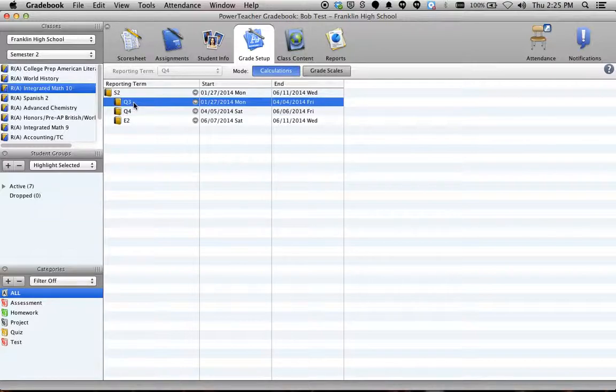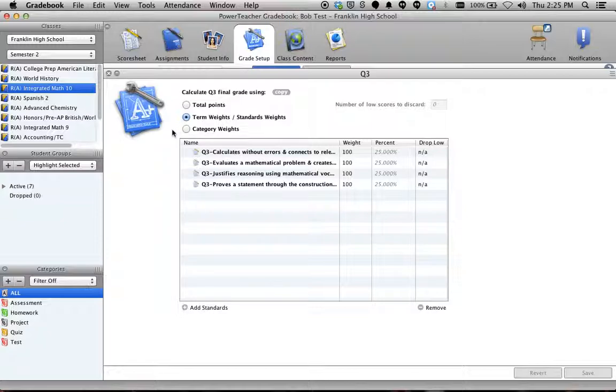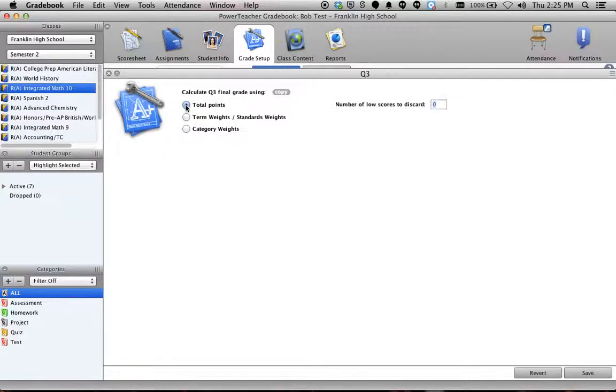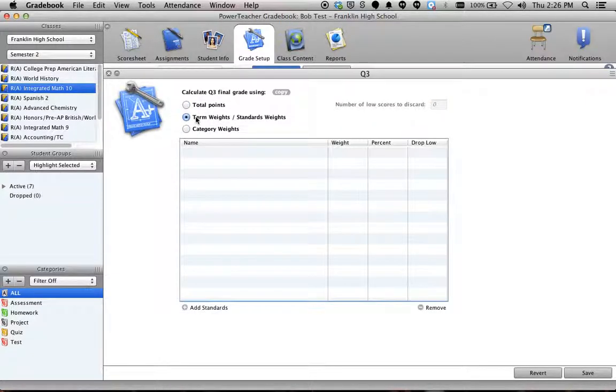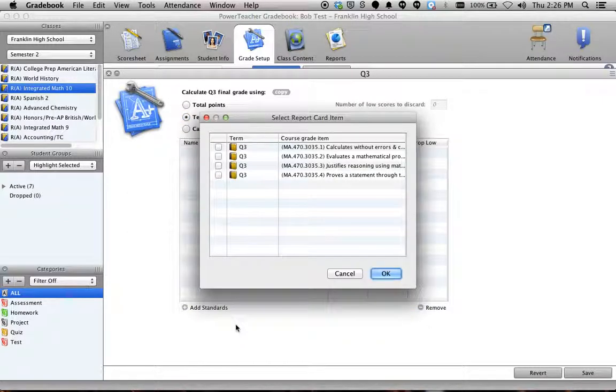And what you're going to do here is when you double click on that quarter or trimester, the default, I believe, will be total points. You want to change this to term weights and standard weights for that quarter or trimester. So make sure that's checked, then this box will appear. And then down here is where you actually click to add the standards. So you're going to click on Add Standards.